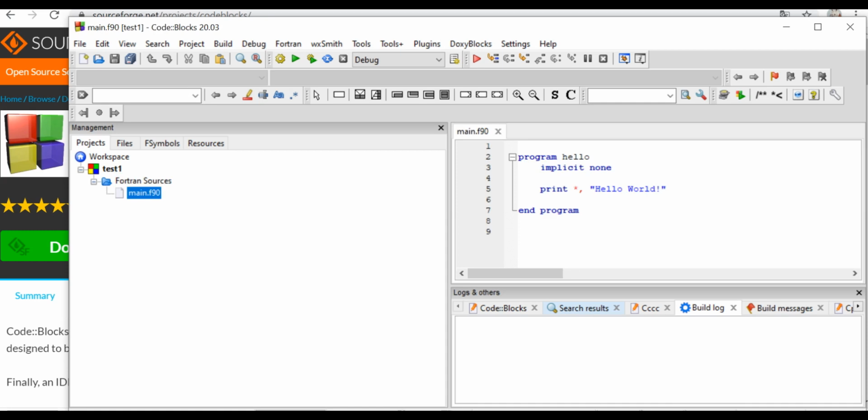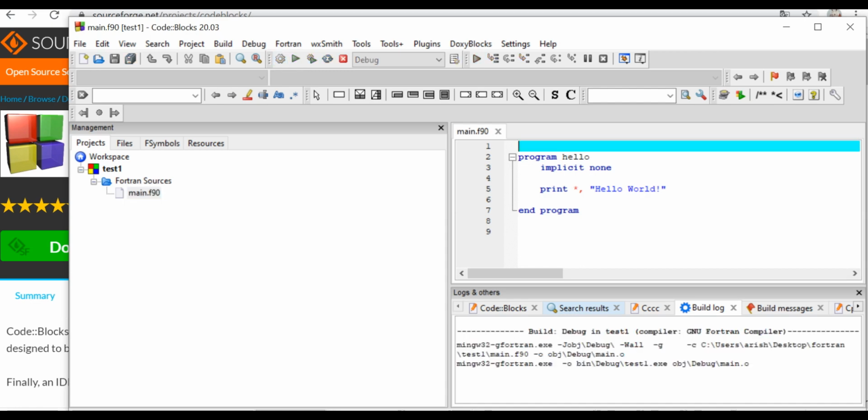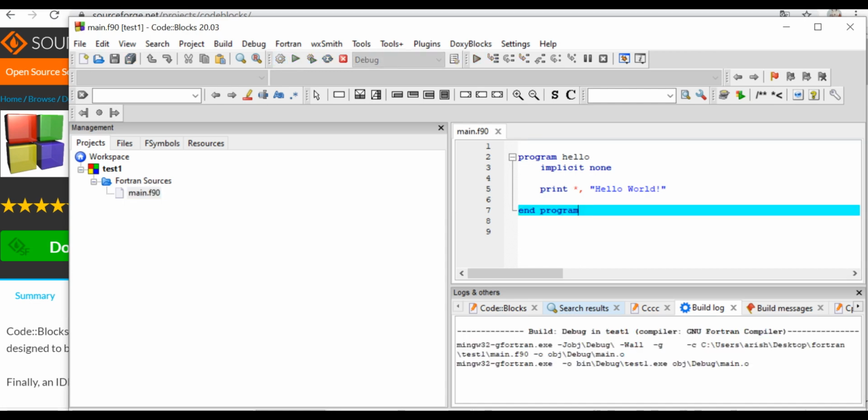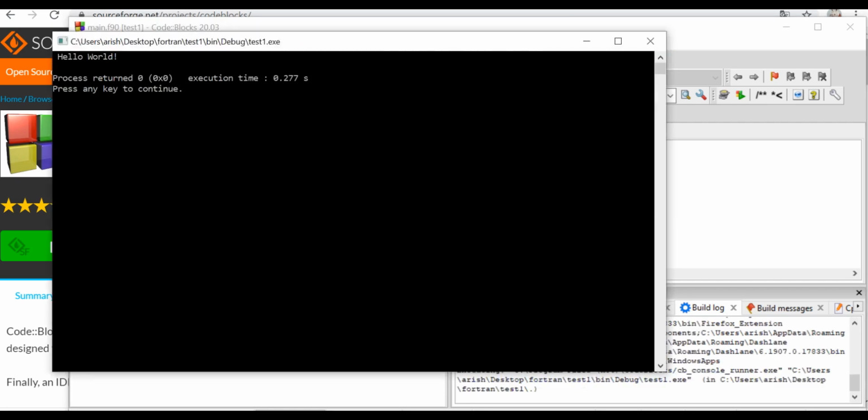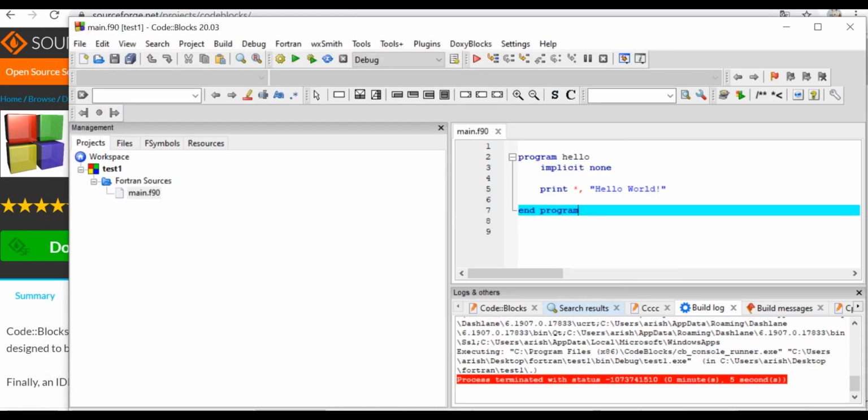Okay, so, and this is an example of the program. Is it working fine? You just compile it, and as you can see, hello world. So it's working fine. Have a nice day, have a nice night. Bye.